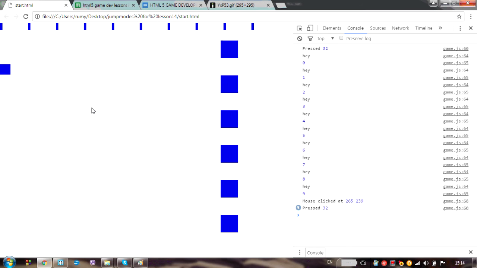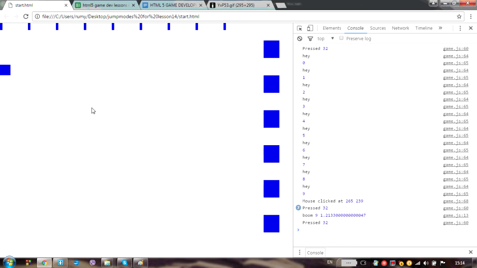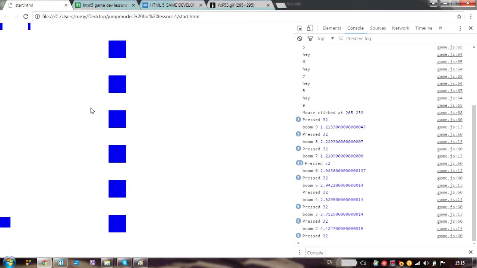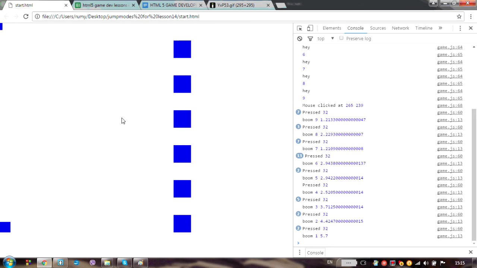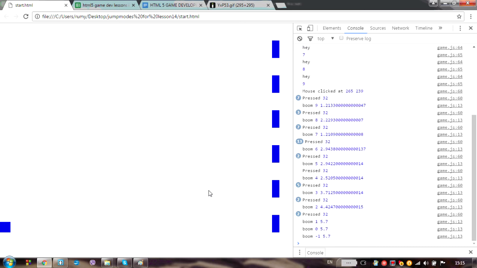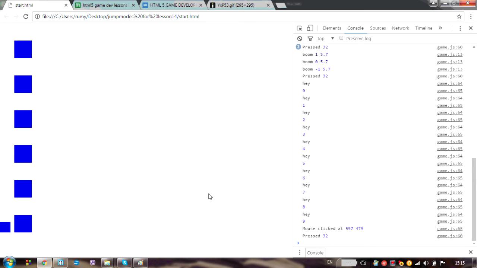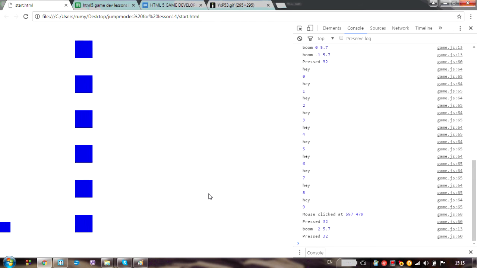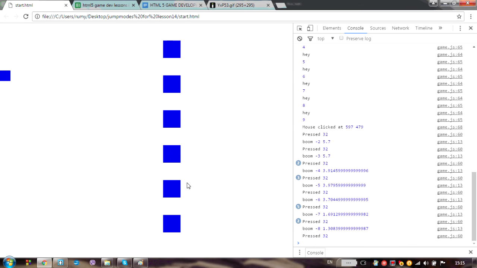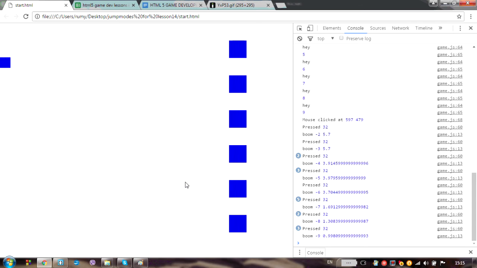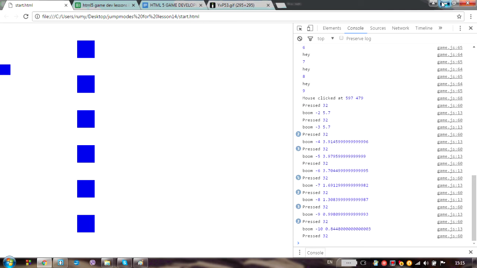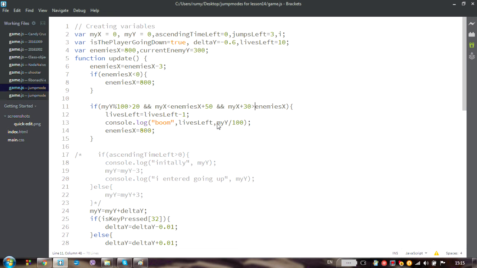You can see that now I am not getting any collision messages without a reason. So when I'm on the bottom, you can see that I hit enemy 5.7. When I'm flying, I see different numbers that are also not integer, and I can turn those numbers back to an integer when I use Math.floor. Let's see what is going to happen now.